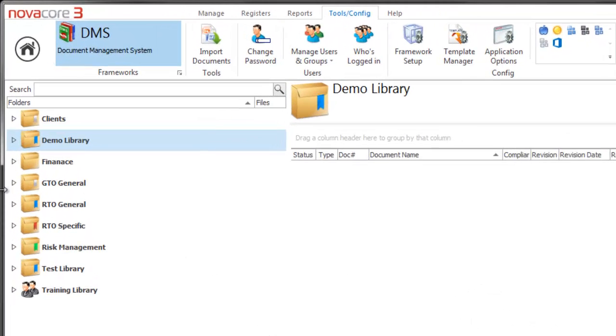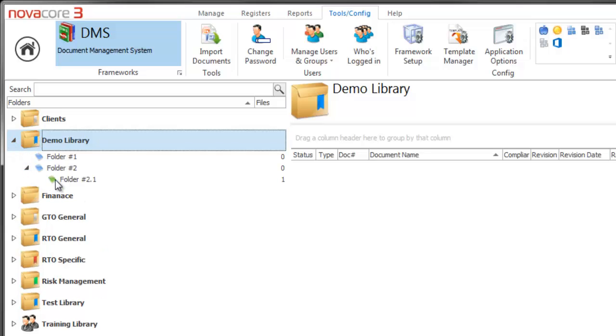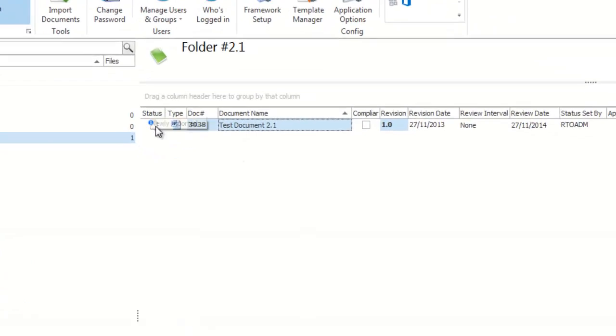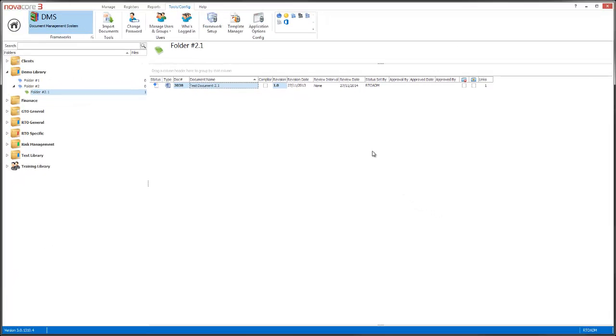And you will now see under my demo library, folder number 2, 2.1, I have a number 1 to the right hand side of the folder. That means there is a document in there. It's giving me my new document name, and it's newly imported, and I can go ahead, right click and edit that and make my changes, and it's now part of NovaCore. All the version controlling that you see in the other frameworks, so the ability to pull up revision notes, revision history, all of that is available in the document management system as well.